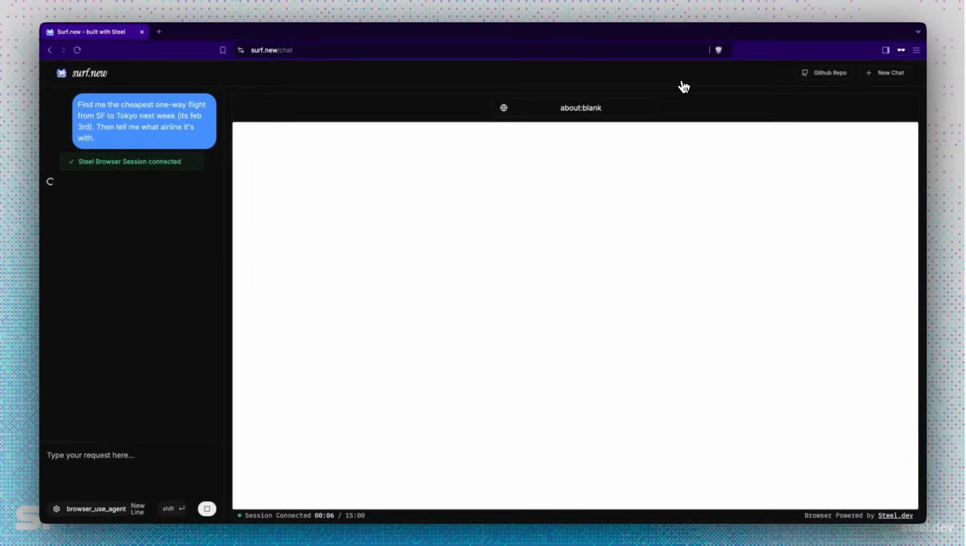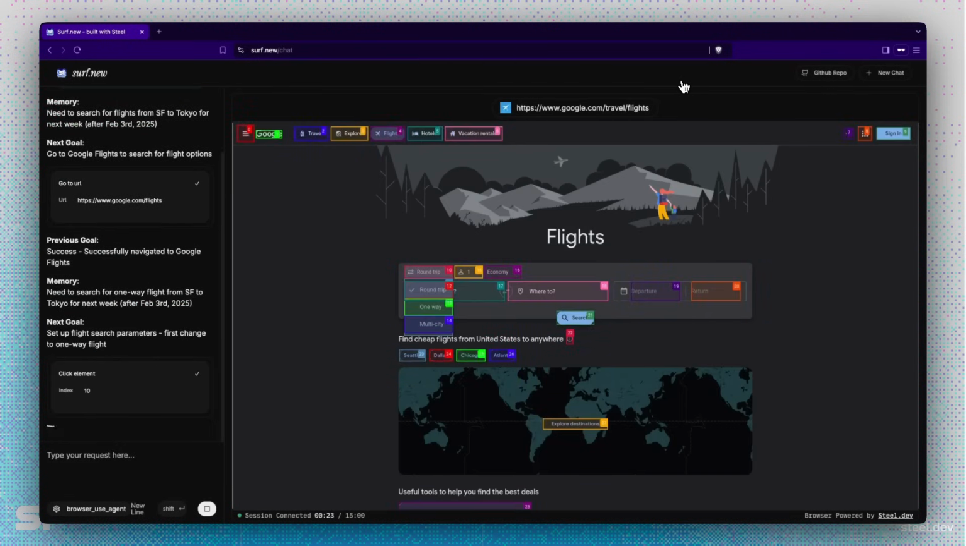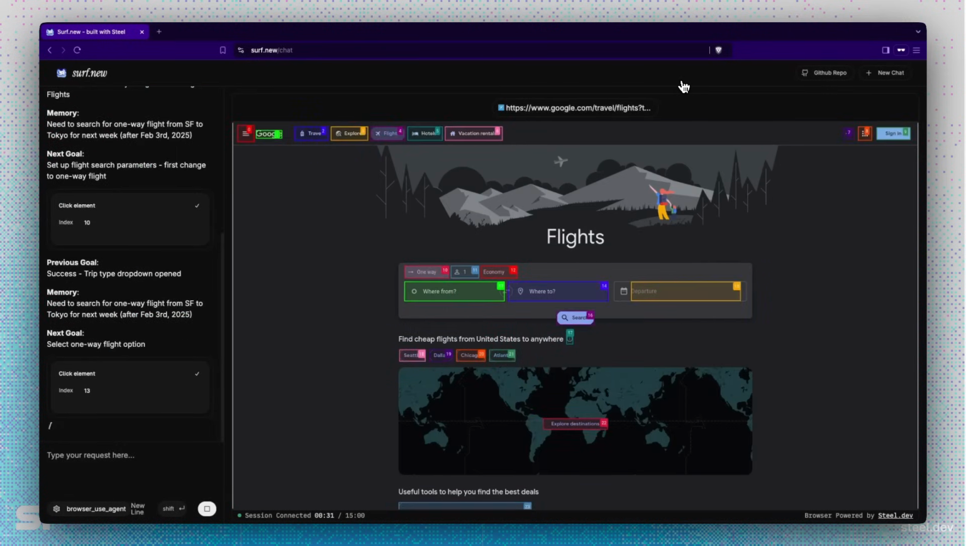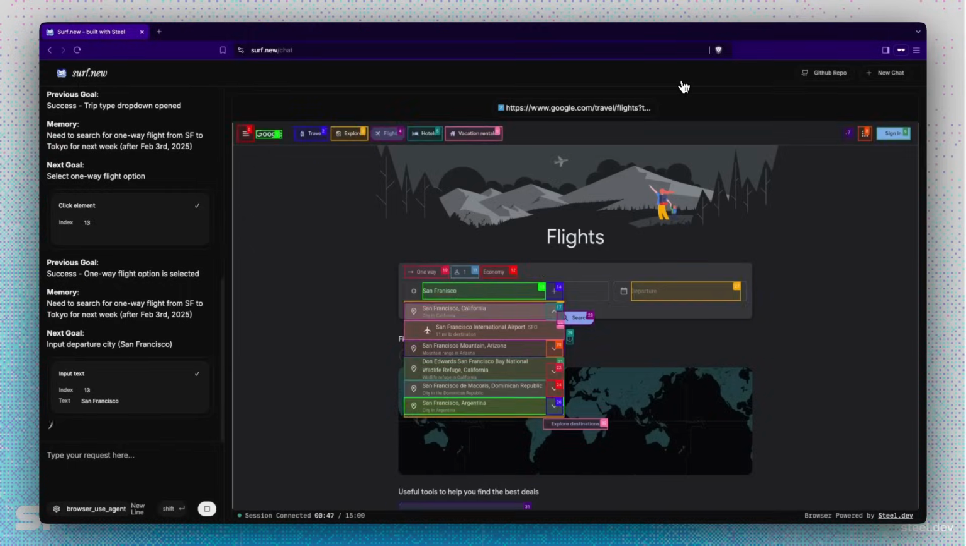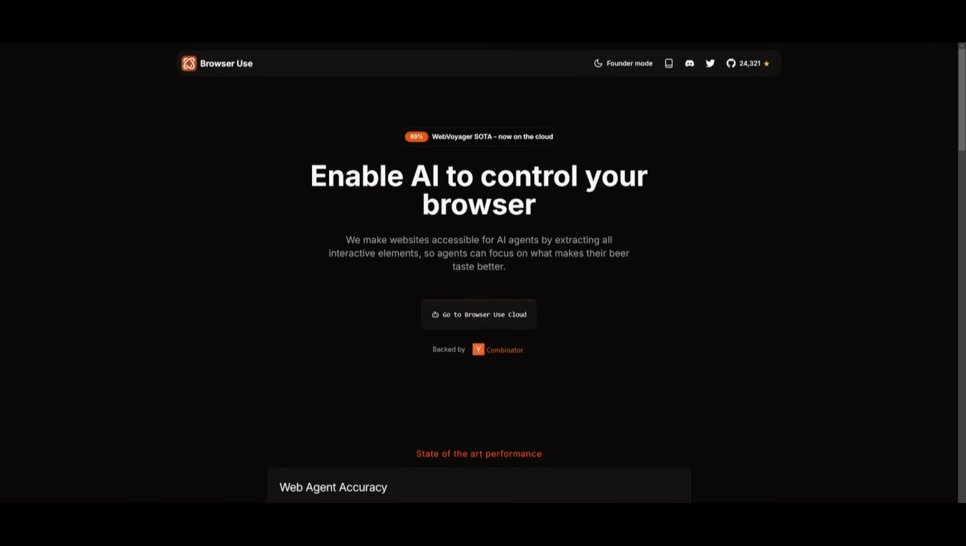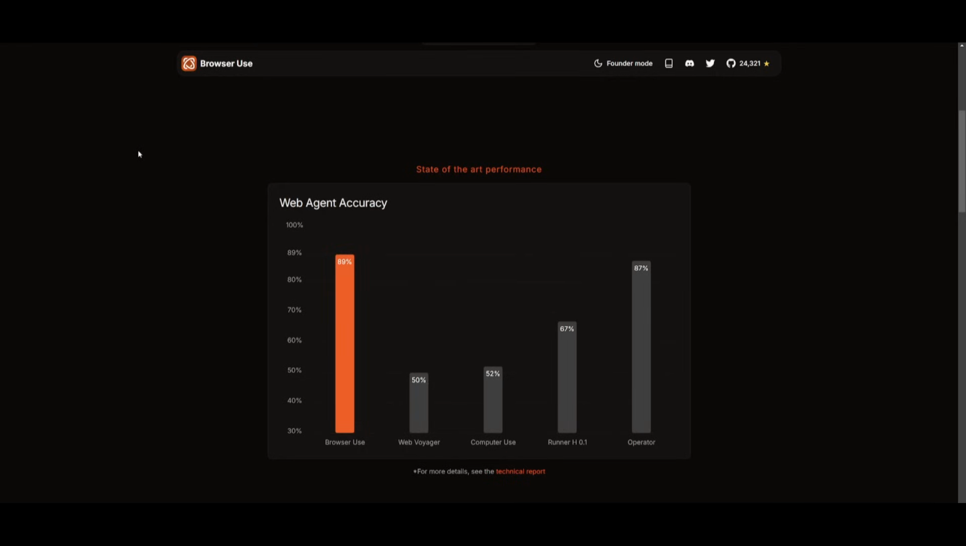We've all heard of browser use, which is a state-of-the-art web agent. You can also use a web version of Claude computer use with Surf.new, but this is something that's currently in experimental mode. In my opinion, I would highly recommend using browser use. And the reason why is because browser use agents are recording the highest benchmark score on the web agent accuracy test. You can see it's achieving an 89%, whereas OpenAI's operator is achieving an 87% on this test.